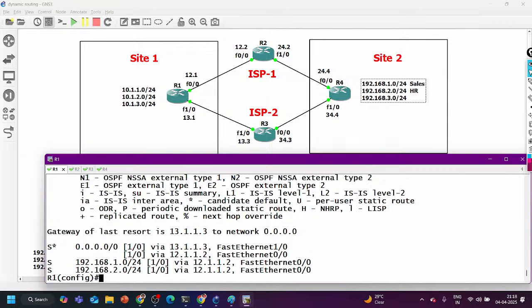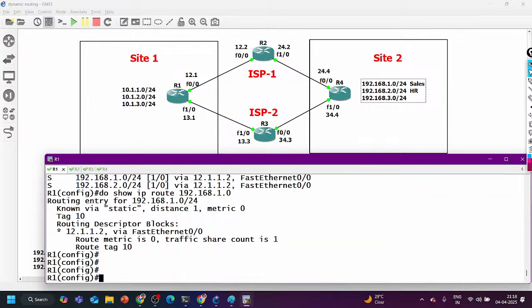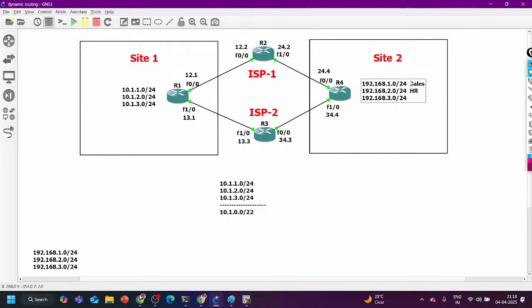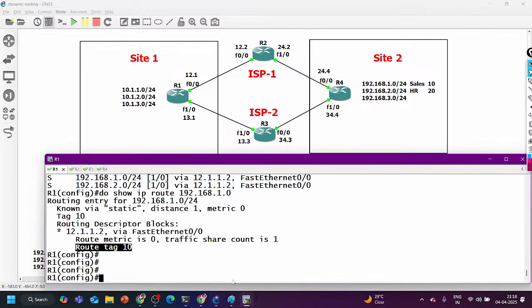In the global routing table, we are not able to see the tag. If I open the network in detail, like show IP route 192.168.1.0, here you are able to see the tag, right? Tag is 10. That means this subnet belongs to sales. We know that the tag number for the sales department is 10 and the tag number for the HR department is 20. So all the prefixes with tag 10 belong to the sales department, right?